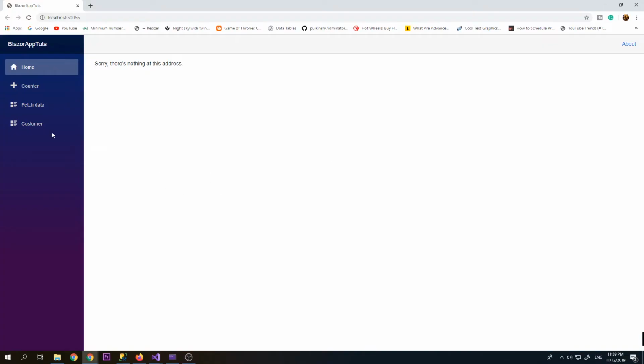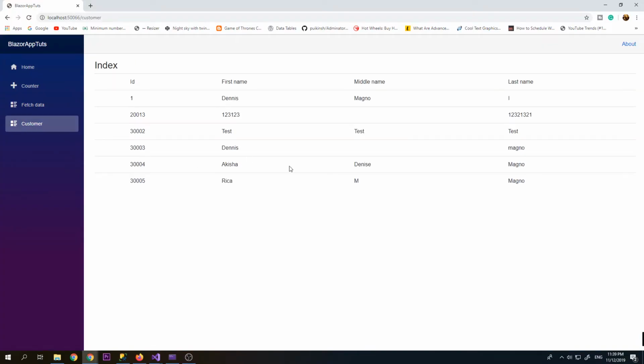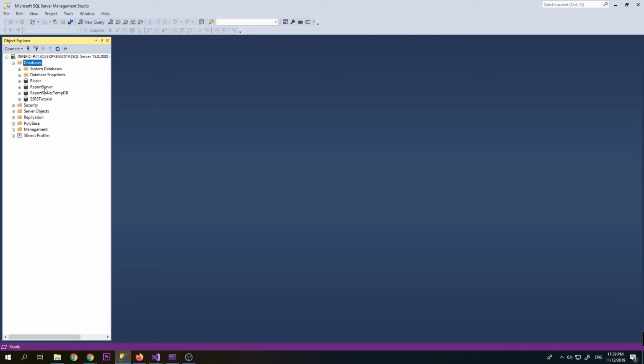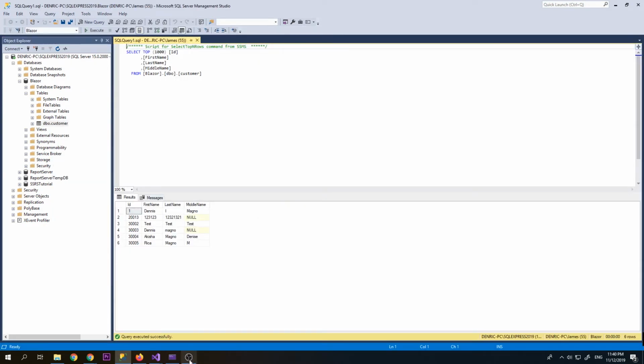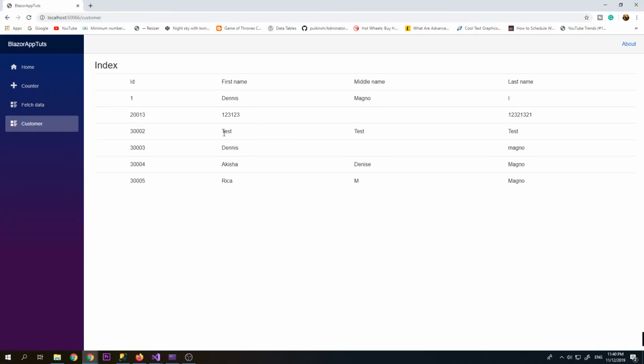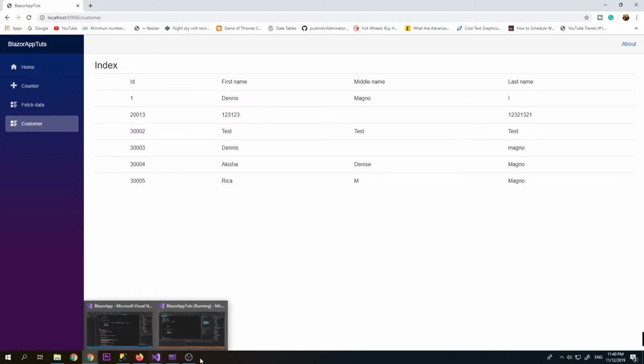So let's try it out. Let's click this Customer. As you can see, it successfully loaded some data from our SQL Server 2019. Let's verify it by opening our database and our customer table. As you can see, this data is loaded on our customer page. Now we just need to add a new button, and add the edit and delete buttons on each row. Let's do it now.